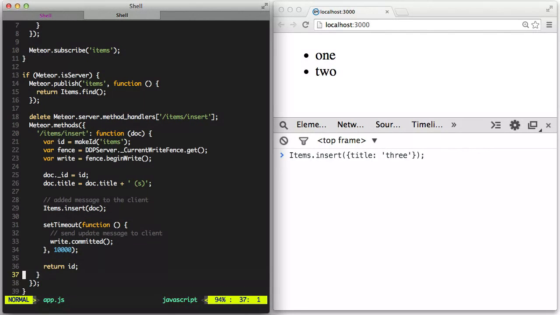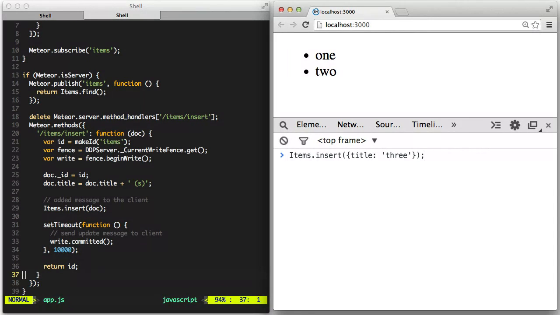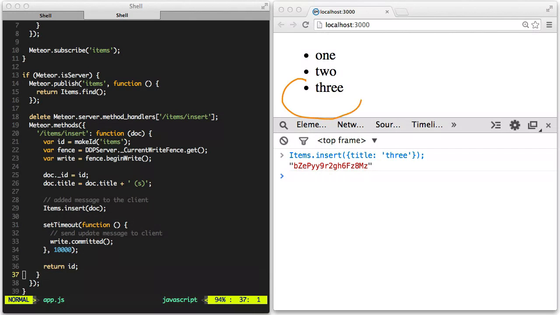Okay, so I'll save that and come over here and we'll press enter again. And once again, the client gets updated immediately. And about 10 seconds later, when the write fence gets committed, notice that the server sends back a result and the client cache gets synchronized or updated with what we got back from the server. And so this extra S gets appended to the title.